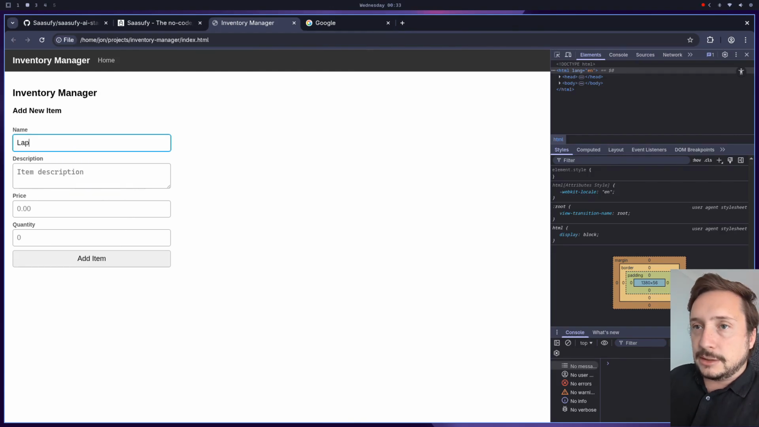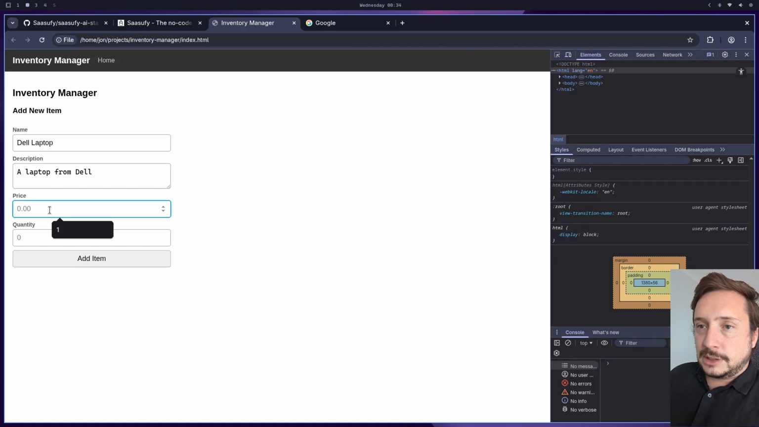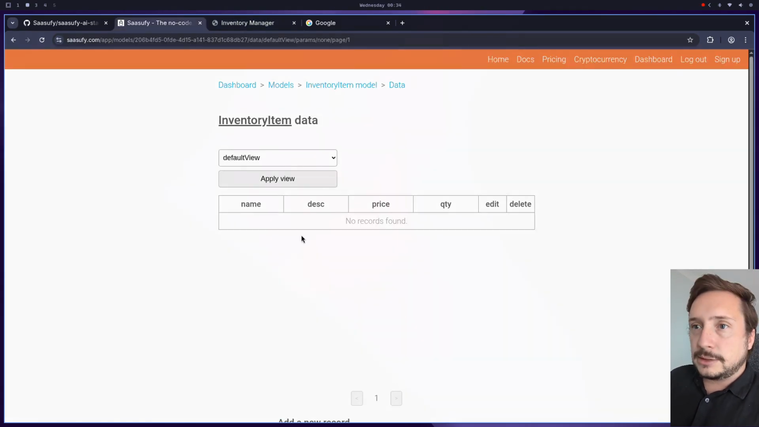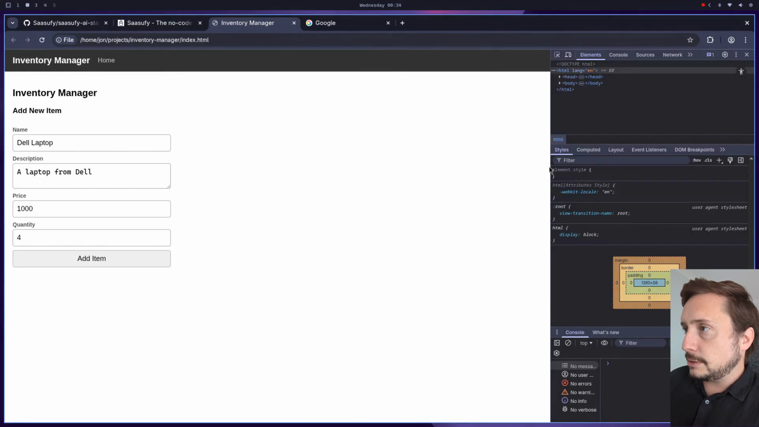Let's say a laptop, or let's say a Dell laptop. A laptop from Dell. So a price and a quantity and add item. Clicked it. Doesn't seem like anything happened here.